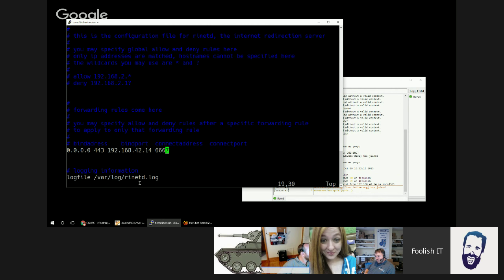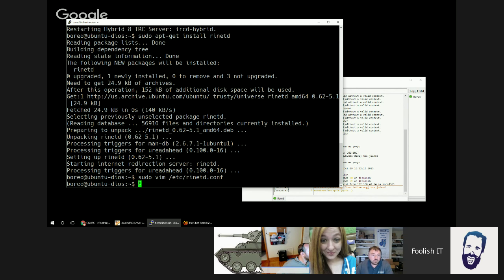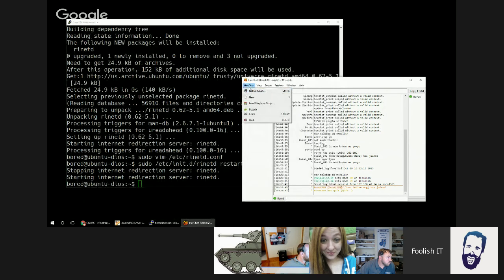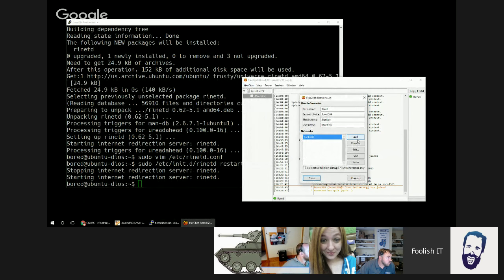So what that's essentially doing is it's taking anything that comes in on port 443 and forwarding it to port 6667, which is where our IRC is, and we're going to write and quit, and then we have to restart that since we changed its config. There, are you happy? Tapped it. So now you should be able to go in and do another ping.